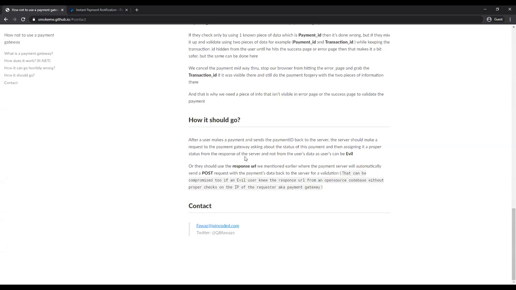If I pretend a payment went through and give it the payment ID, your server should go and check MyFatoorah or Tap or whatever, send them the payment ID and ask for the status. Never trust the user input. The user can be evil. But you go and ask the server, did you finish this payment? Yes? Then just add the proper information from the response.